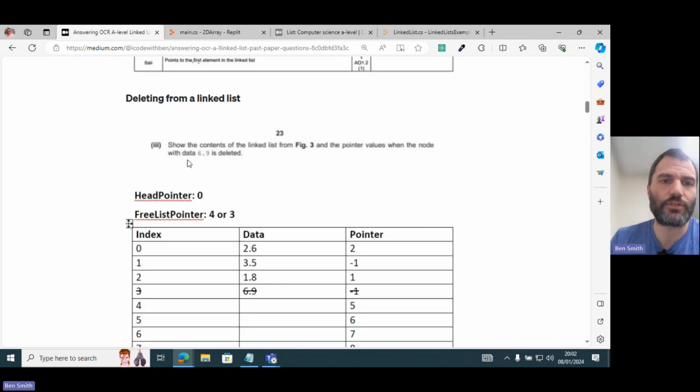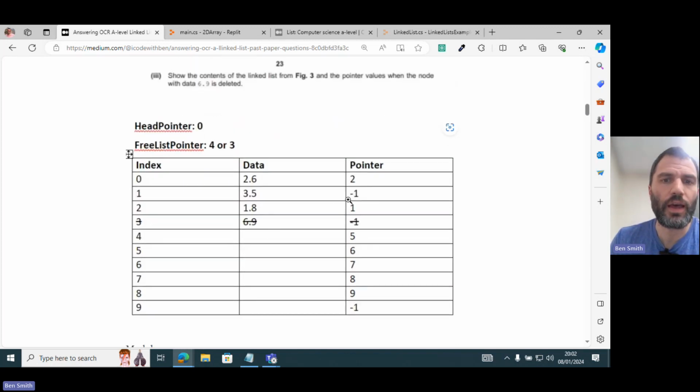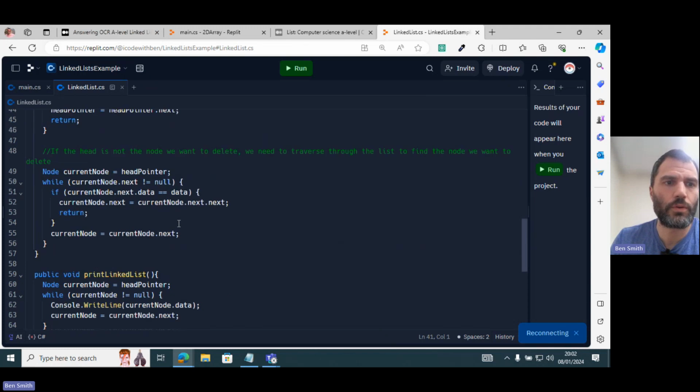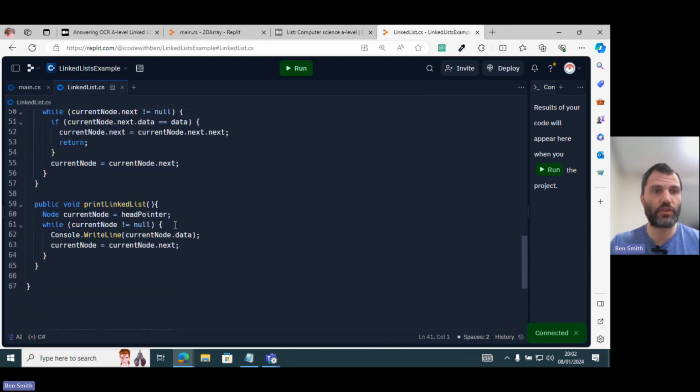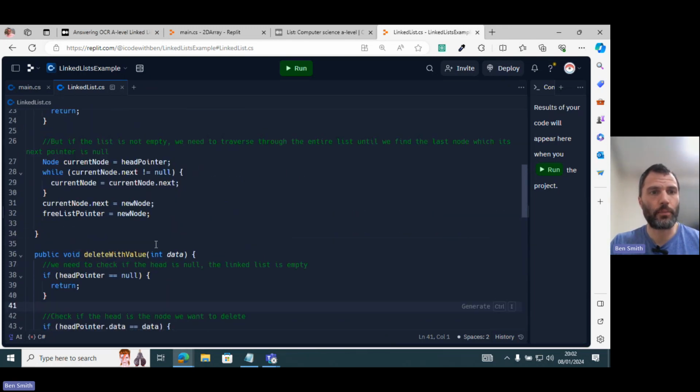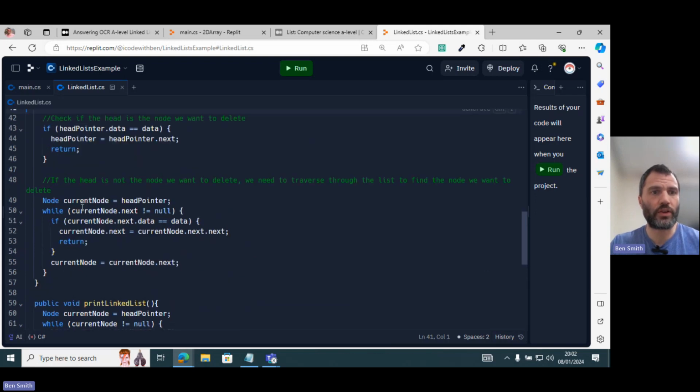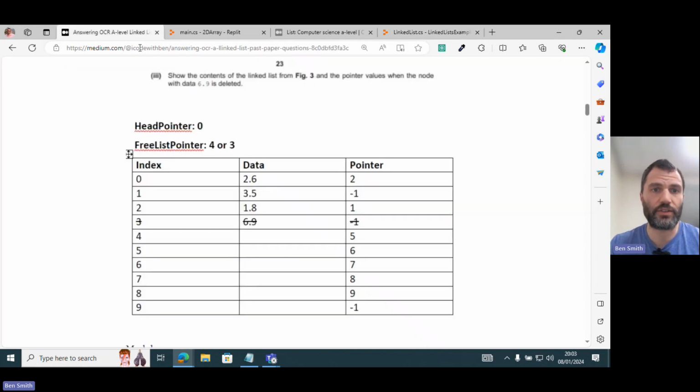So what about deleting from a linked list? If you remember the code that we went through previously, when you delete a value, you look for the value. Once you've found it, you update the node before that one to point to the node after the item that we found. So current node next points to current node next next, the next one in the list. That's exactly what we do here.